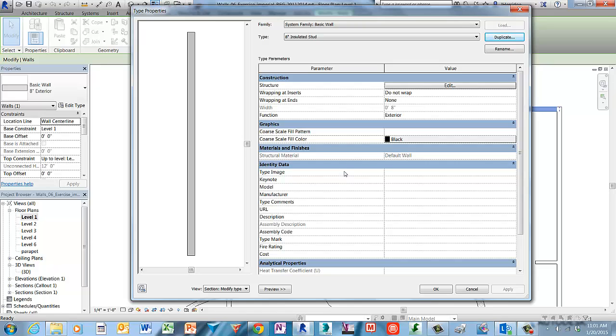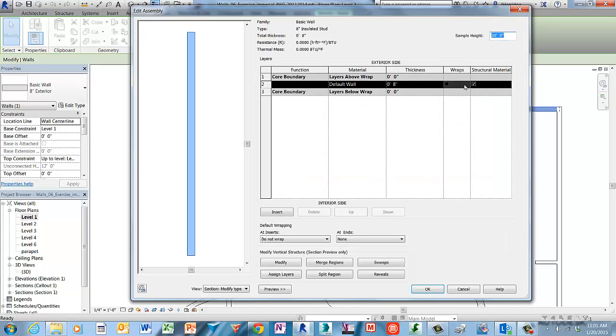From here, to get into the wall editor, go ahead and select the Edit button across from the Structure field under the Construction section. And this is the wall editor dialog box. It has kind of a spreadsheet appearance, and you'll see that there are 3 layers already populated. Layer 2 is the actual material layer, or the real layer that you see on screen in the preview window. Every wall type has a structural material, and then it's up to you if you want finished materials outside of that core boundary or structural envelope.